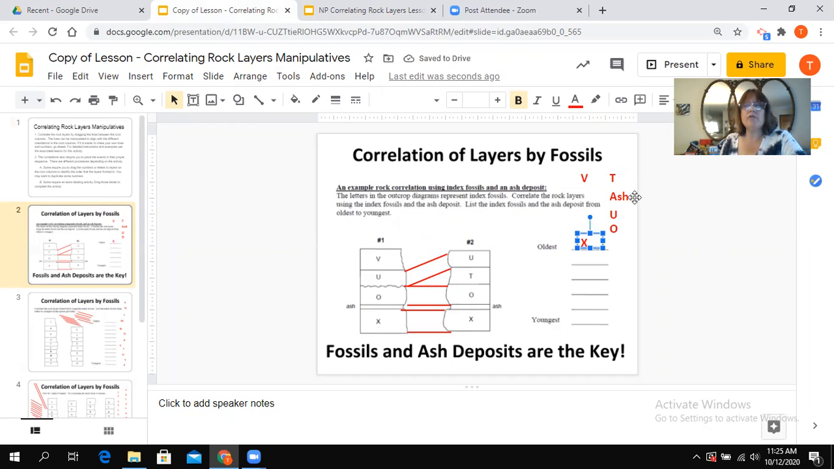The ash layer formed next. I'm going to drag that down. Whoops, grabbed the wrong one. Ash. And the O layer formed next. So I'm going to drag that down. Whoops, grabbing the wrong one again. O.